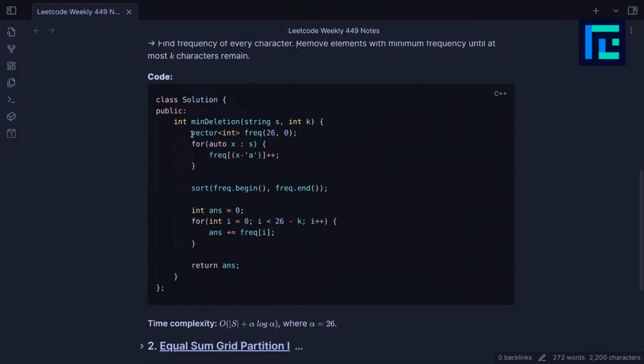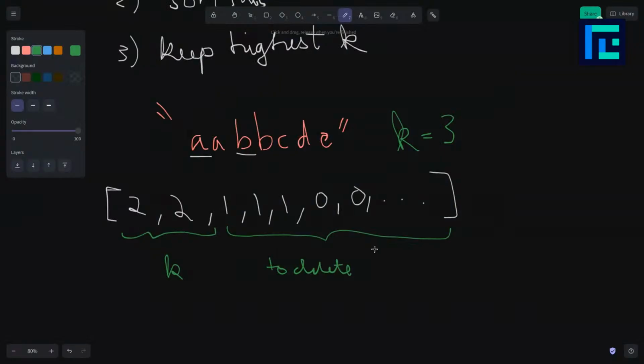So the code for this uses the approach which I just explained. We create a frequency vector for all 26 characters. Then we go through each character and increment the frequency. We sort this frequency vector. If you sort it in reverse, you can keep the first k characters and delete everything else. Otherwise, if you sort in ascending order, then we need to keep the last k characters. So here we sort in ascending order, and everything up to the last k characters must be deleted. So we add the frequency of those and simply return. I hope this much was clear.